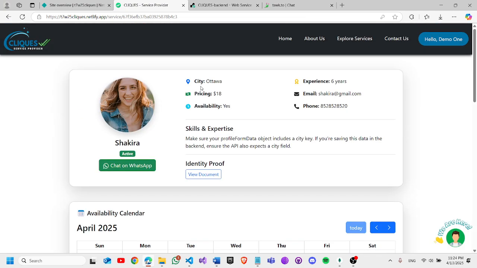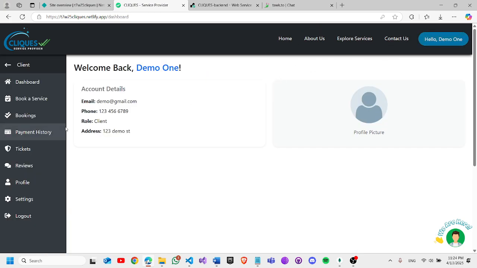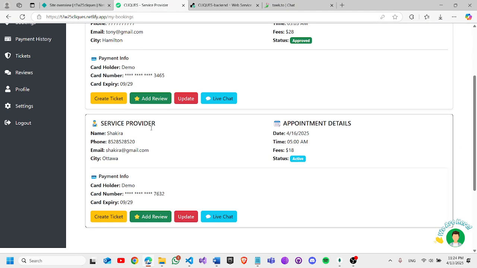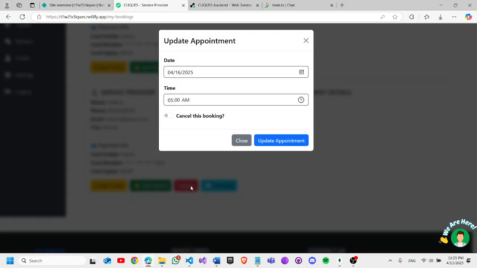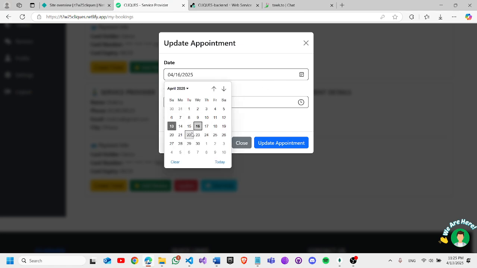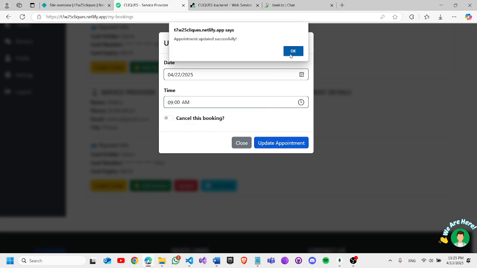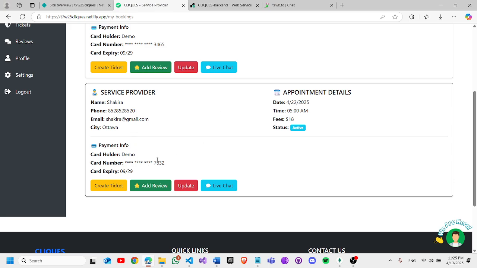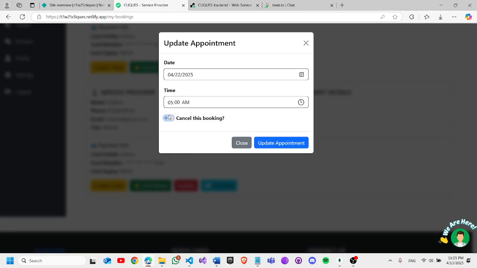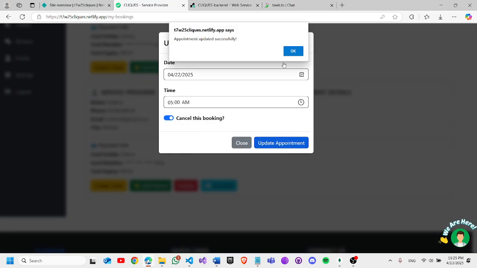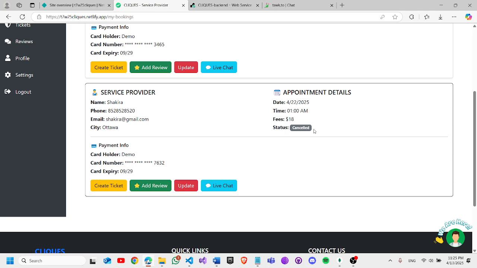Okay. Now let me show you one of the core feature of our application, which is rescheduling the appointment. Here inside the appointment, we just created one appointment and update this appointment and reschedule it according to the customer's convenience. We can change the time here 09 a.m. and update this appointment. Okay, so now the status is active and we updated the appointment details. If you would like to cancel the booking, then we can also select this option and update the appointment. Now the status is changed from active to cancelled.